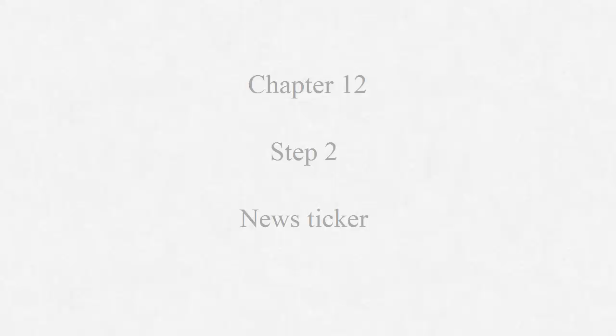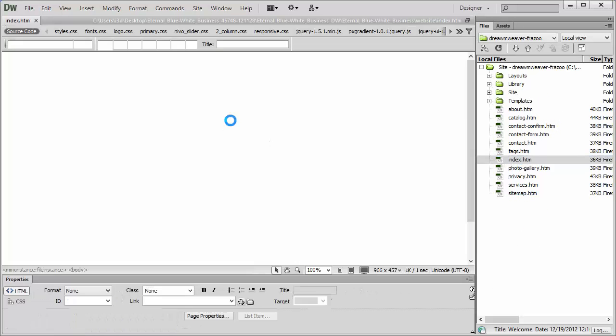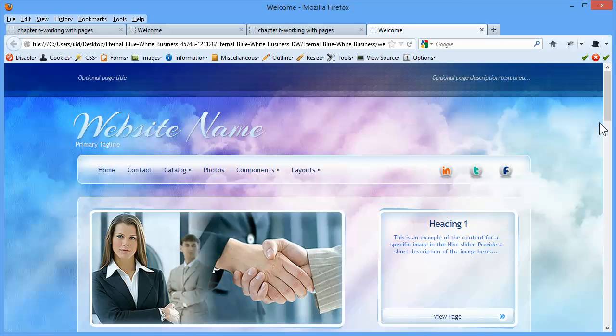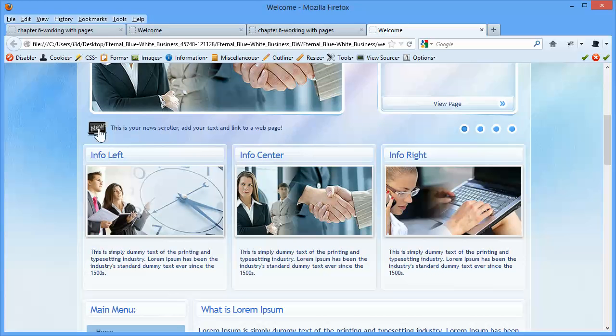Let's just jump in Dreamweaver, and we will, because we're working with a library component, as you've probably heard before. We're going to open a page and preview it in our browser to start with. There we go, and I can also show you what we're going to be doing, and that is updating this news scroller right here.